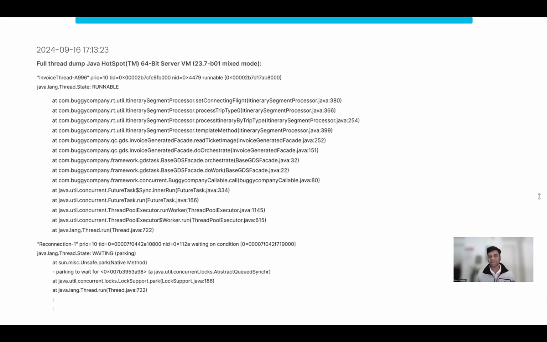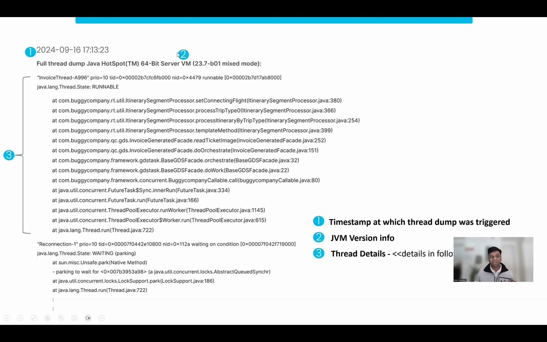This is a sample thread dump. The very first element that goes into a thread dump is the timestamp at which the thread dump was taken. The next information shows the JVM version, whether it was running on 32-bit or 64-bit, or whether it was running in client mode or server mode. We get that information.